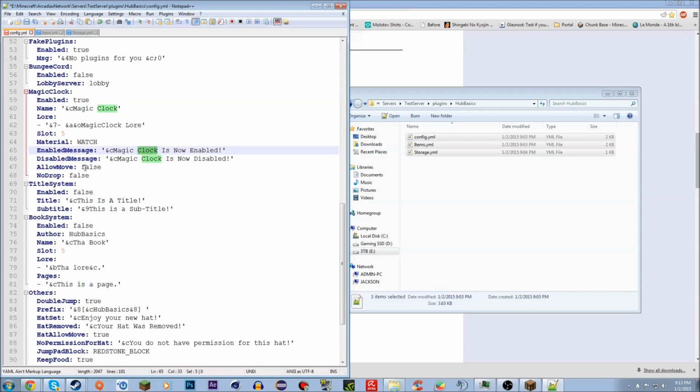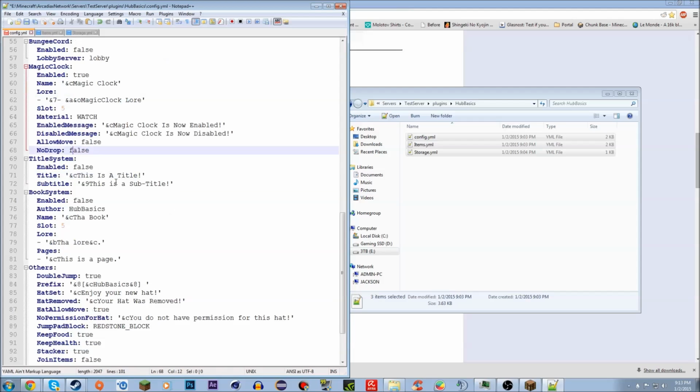And if you want to allow move, that's like moving it around in their inventory. Usually it's false, and if you want them to be able to drop it, which you shouldn't, if it's hub, just leave these alone, because you don't usually want your players to do this.